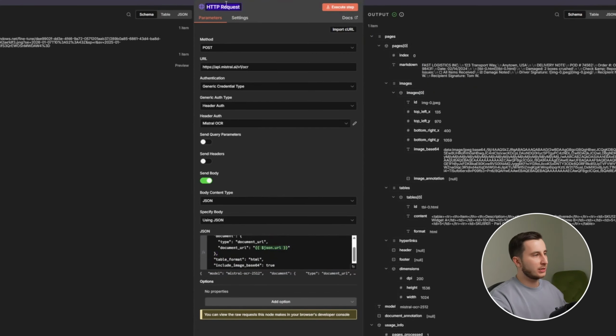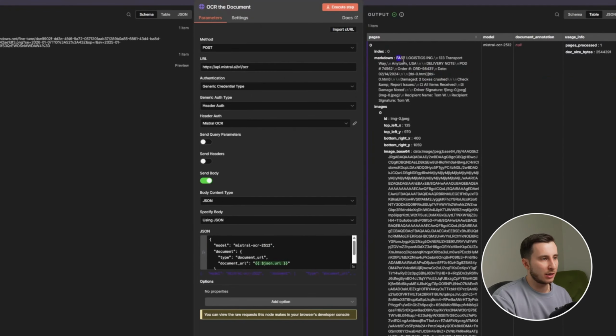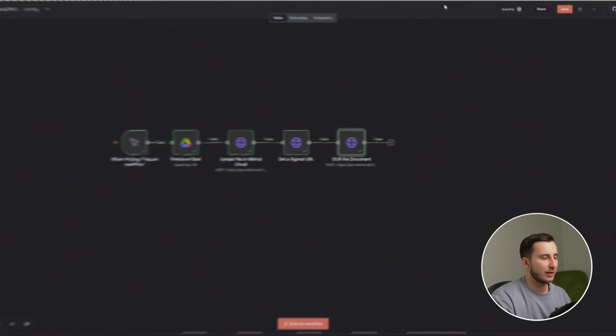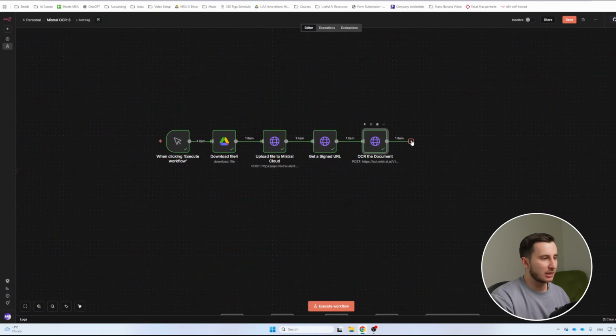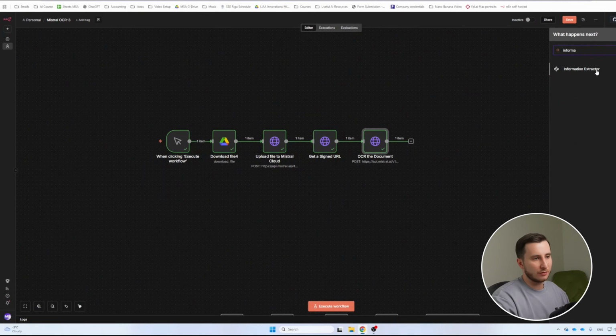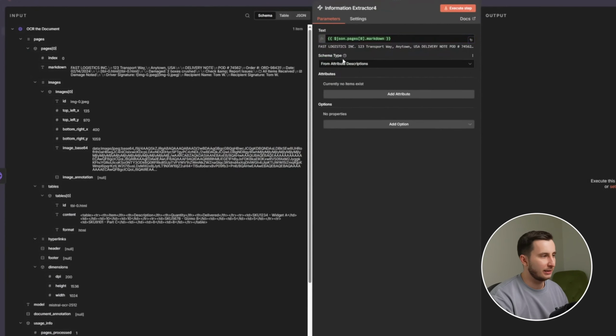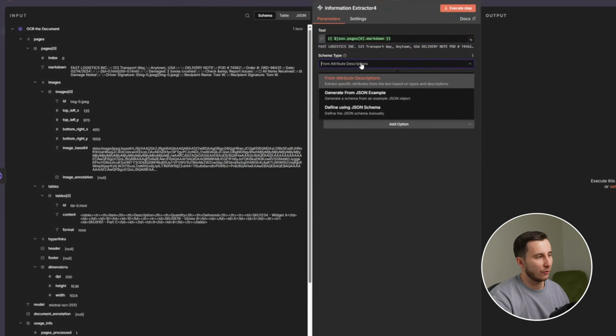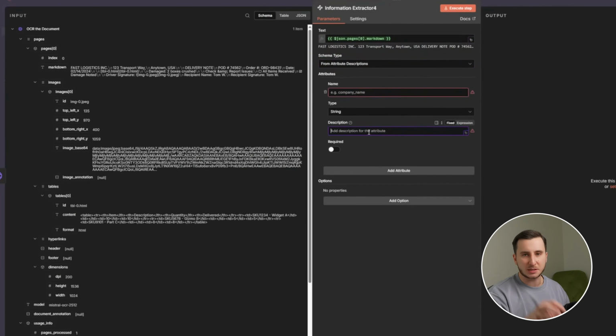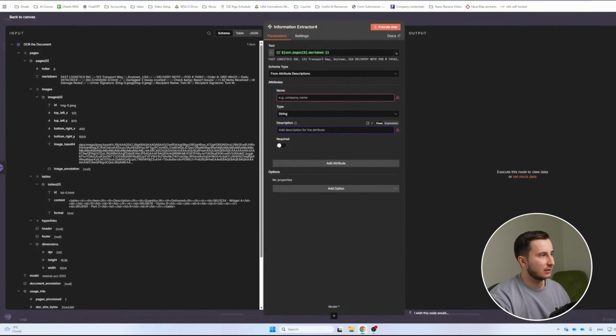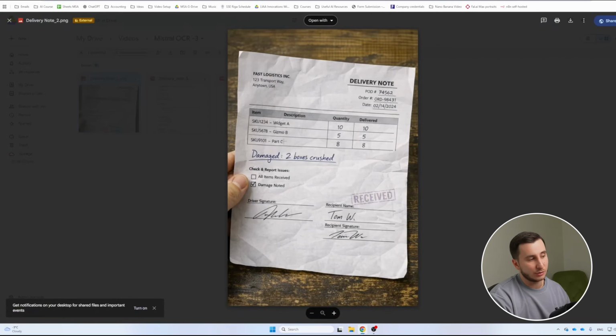All right, so let's rename this node OCR the document. So now what we actually got is Markdown with a bunch of different tags. So that this text is not just random text, we're going to be using another module, which is the information extractor. Here we pass the text, and we get a couple of options. First of all, if you go from attribute descriptions, you can add specific variables you want to extract from this text. Or if this is the standard of your invoice or delivery note that actually looks like this, for each sample document you have to create the information you're going to be looking for.